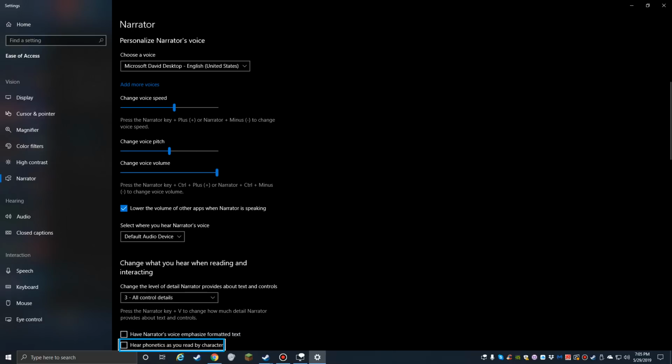Oh, interesting. Hear phonetics as you read by character, checkbox unchecked. Have Narrator's voice emphasize formatted text, checkbox unchecked. Okay, so that's handy. If you're in Word and you're arrowing through some text, you can actually have it say if it's bold or italic or something. So if you're doing some proofreading or making a report or a paper, that'll be handy for you.